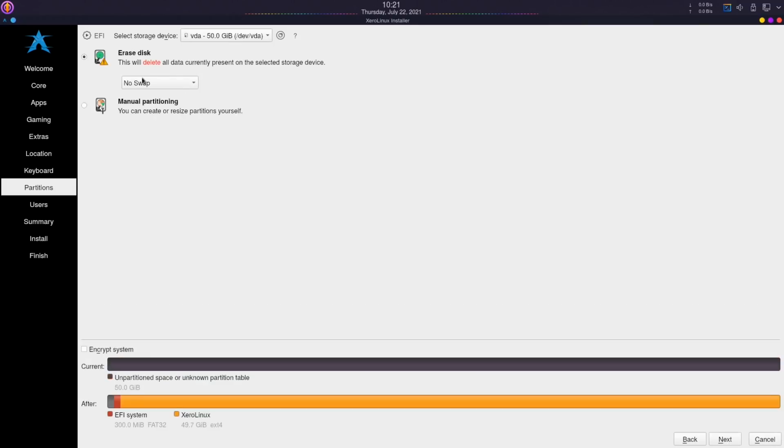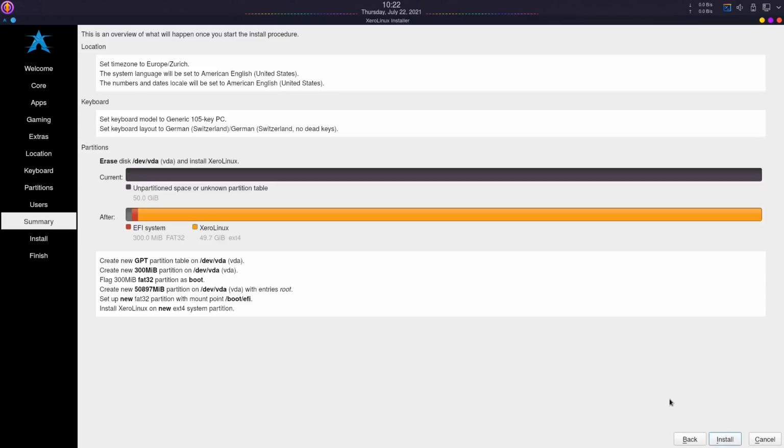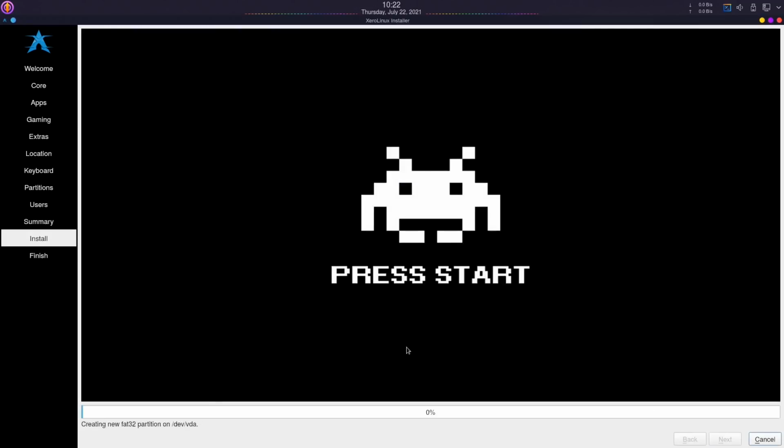So in my case, I'm going to go with erase disk, and I want to create a swap file. And then I don't need to encrypt the system, and I can click Next. And now my full name here to create my account. I'm going to call this Xero and choose a password for my user. And also choose the same password for the admin account, and then click Next. Now we can click install and the system is now going to install. So this is going to take probably like 1 or 2 minutes.